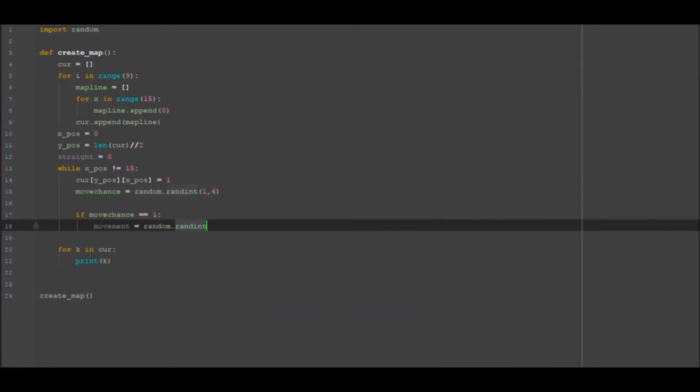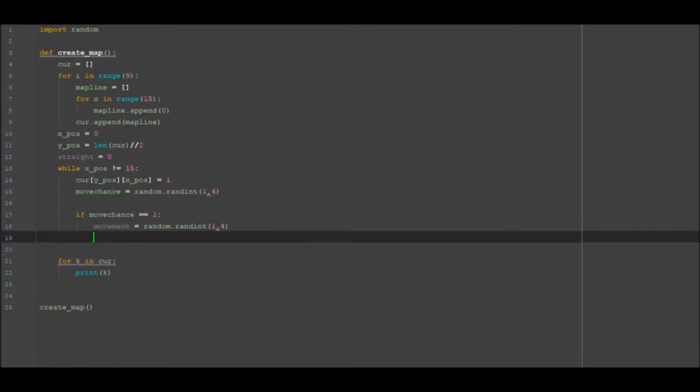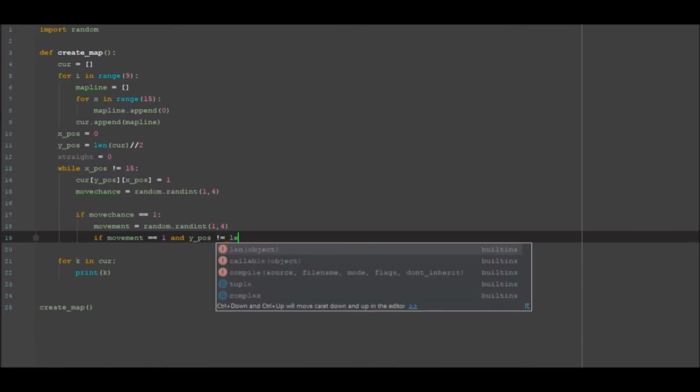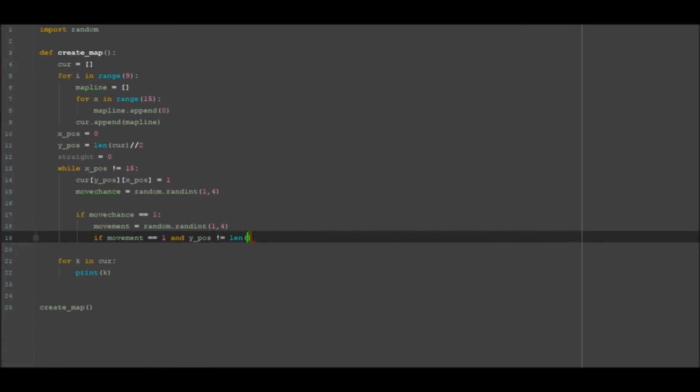random.randint between 1 and 4. And then we want to go if movement equals 1 and y_pos is not equal to the length of cur minus 1. So that's checking that it hasn't gone over the bottom or the top of the map, and so it hasn't gone out of range in a sense.